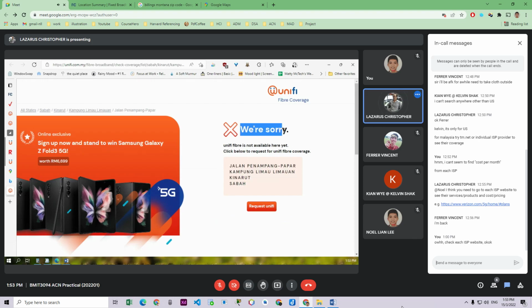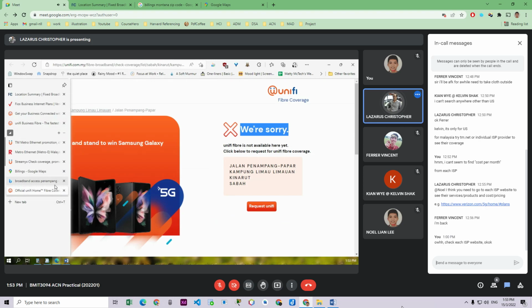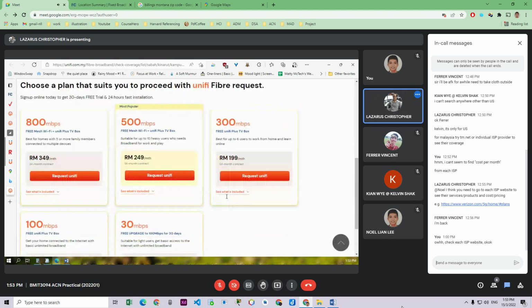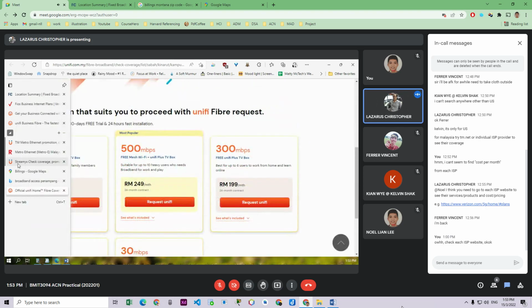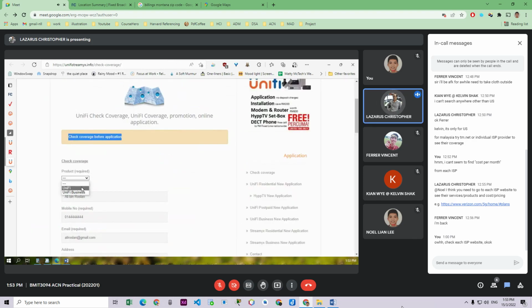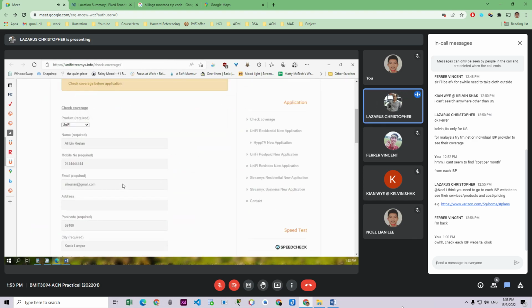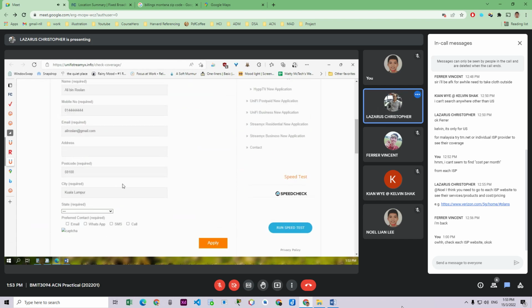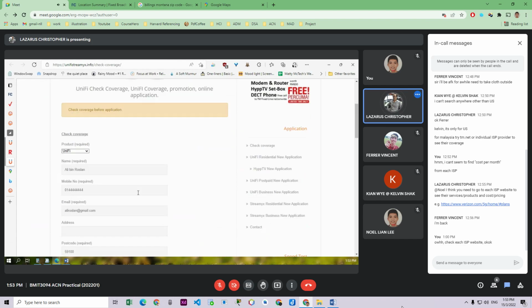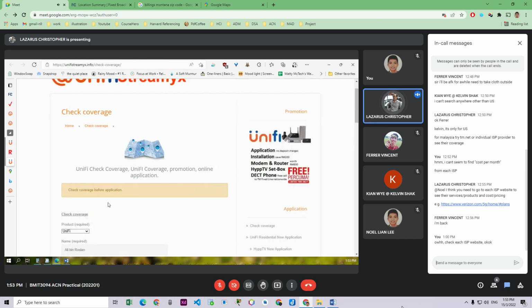We are sorry. Oh, this is in Kinarut. Somehow it detects that I'm in Kinarut. Not good, I think. Not good line. Susah lah. I think let's say check coverage here. Unifi. How is this? Check coverage before check coverage.